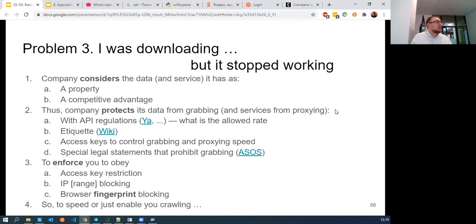And what they do, they protect themselves from grabbing. They want you to follow some rules. And if you go for the API of Yandex, there is an allowed rate of requests. So with this rate, you cannot download Yandex in some meaningful time.